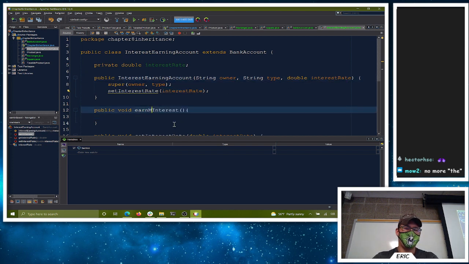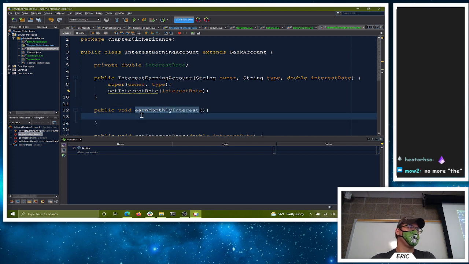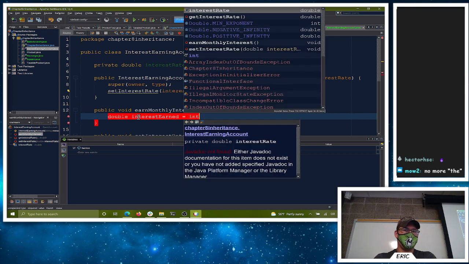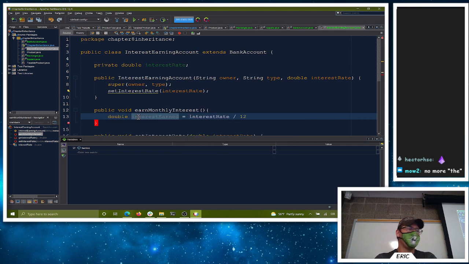Maybe we'll even say this is earn monthly interest, right? To be very specific here. We can earn monthly interest. So we need to get our current balance, multiply it by a 1/12 of the interest rate, and deposit that amount. So we'll have a double for interest earned is going to be our interest rate divided by 12, right, to make it monthly, times my get balance.